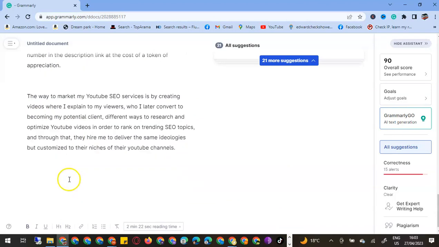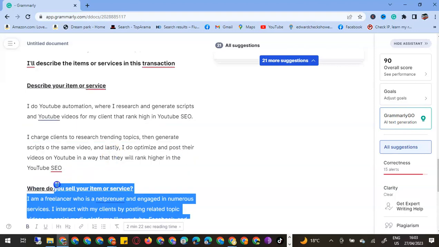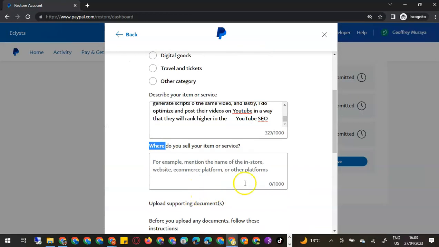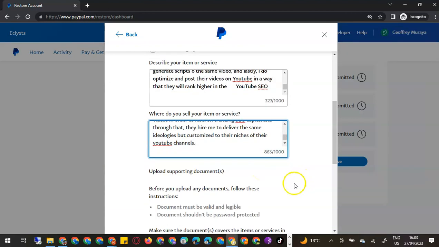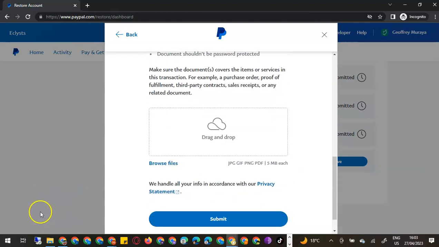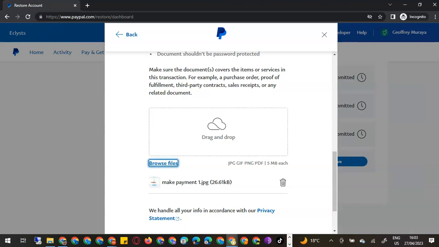I'll come here and be able to pick where I sell, and it will be good. I'll come here and copy paste. You can see we have a space of 1000 characters. I'm sure we've not even filled them. It tells us to upload supporting document if you have any. So I'll come here, browse, and see that I've uploaded this document, and I will first look at it to confirm that it is the right one.